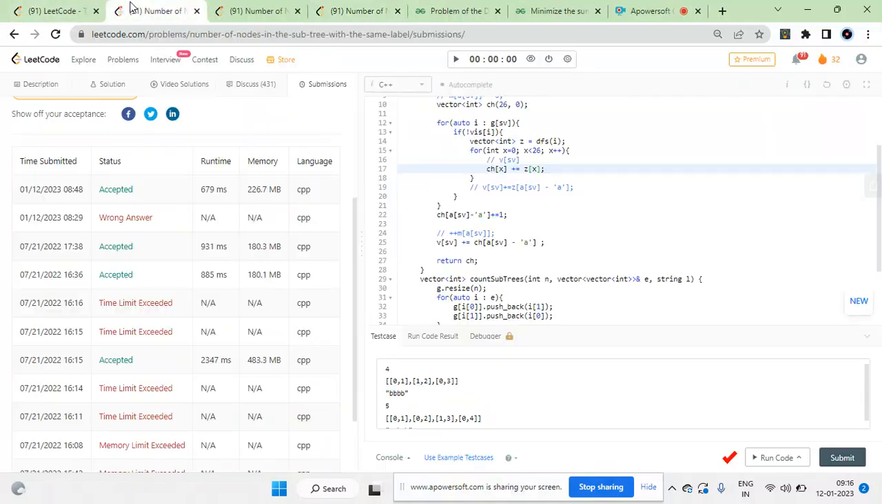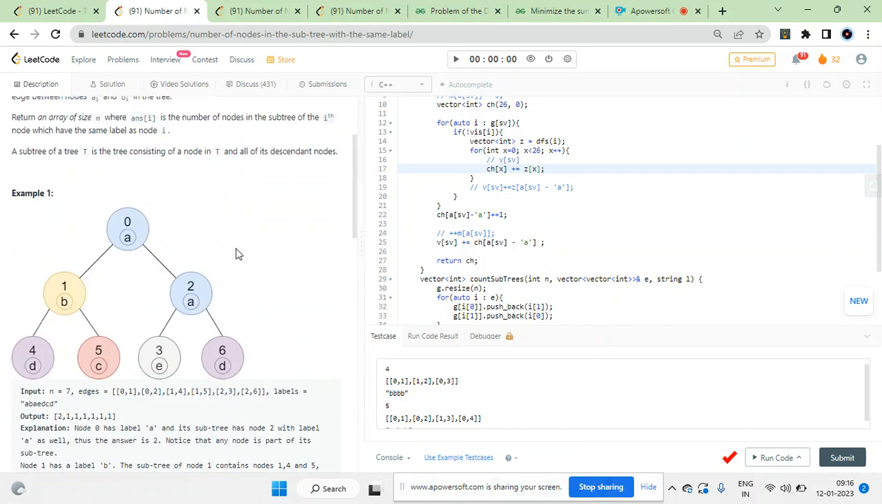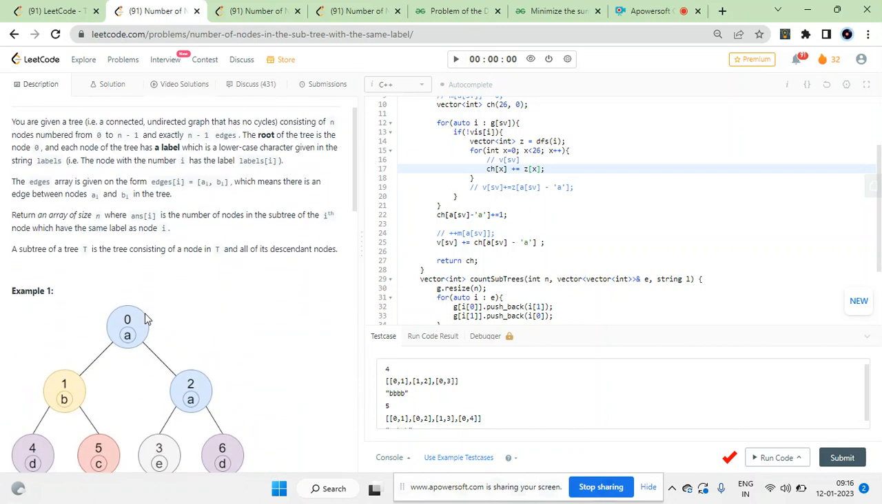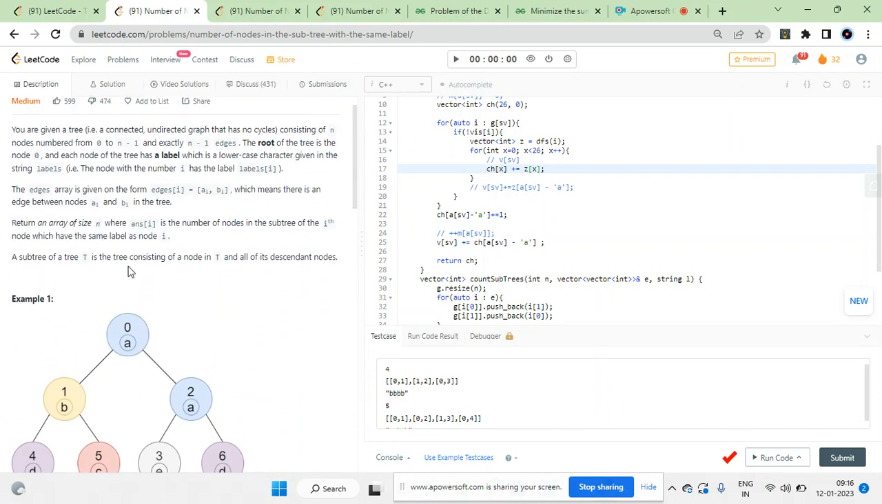Today's daily LeetCode problem: number of nodes in a subtree with the same label. As the question name suggests, you have been given a tree. It's an undirected tree with n vertices and n minus one edges. The root of the tree is node 0. Each node has a label, and the label is a lowercase English character.